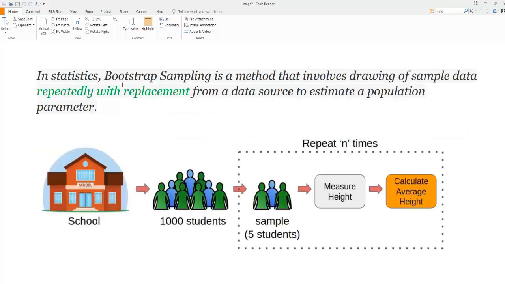In statistics, bootstrap sampling is a method that involves drawing sample data repeatedly with replacement from a data source. So actually we are given a sample from the population, and what we do is pick a sample from this given sample and find the mean, or whatever estimator we want to find, from the sample we have drawn from the given sample, and then we keep on repeating this method. So this is called bootstrap sampling.